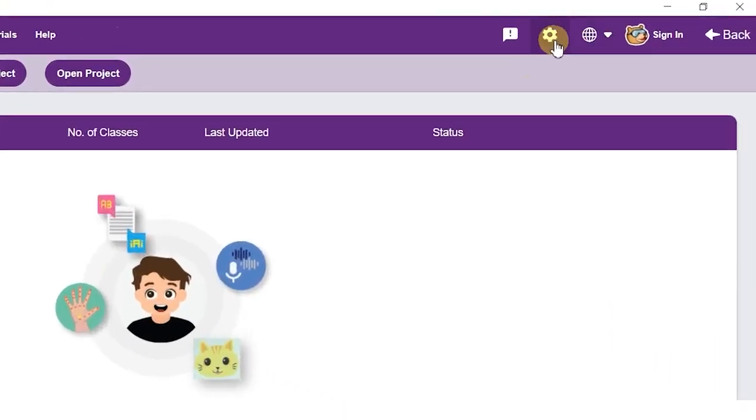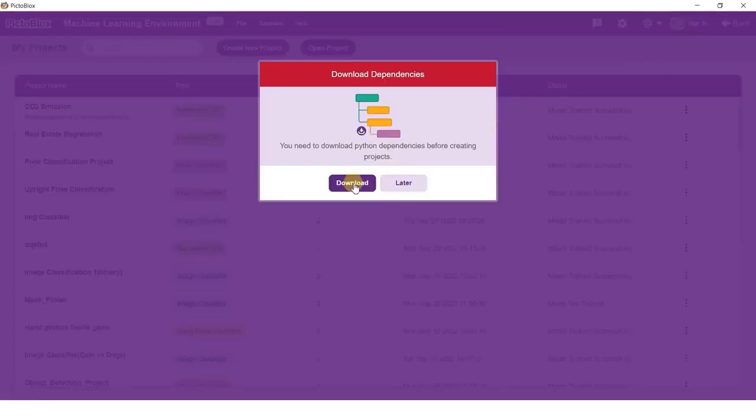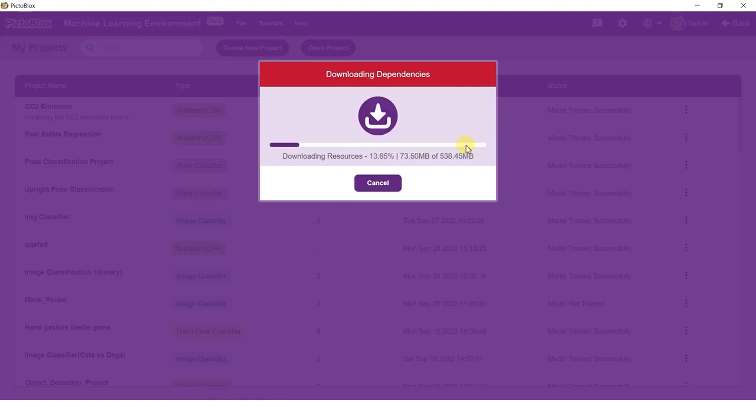As we are training our models in Python, it is important that we have the required dependencies. In order to download these dependencies, simply click on the gear icon on the top right of your screen and select the Download Dependencies option. This will download and update the dependencies required to train the model.